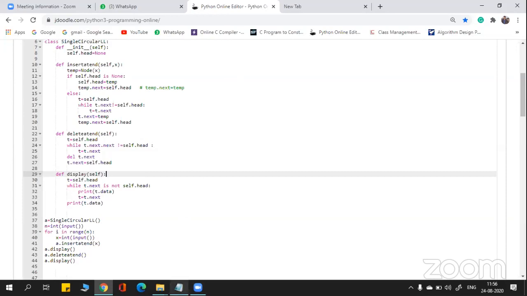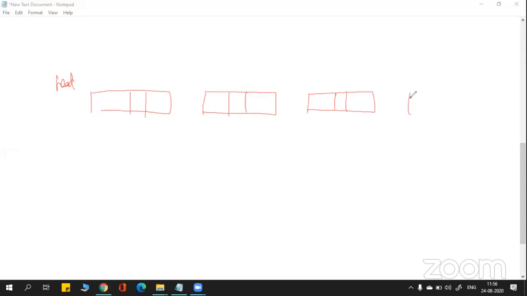Okay, guys. Now let us see the double circular linked list. What about this double circular linked list? It is also the same as the single circular linked list, but we can also traverse forward and backward. That is the only thing we need to remember.